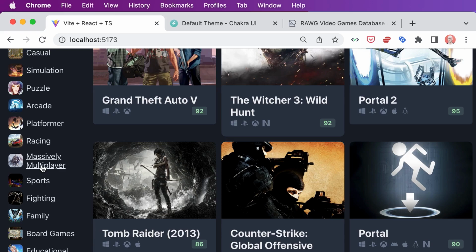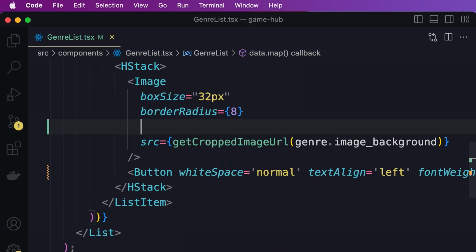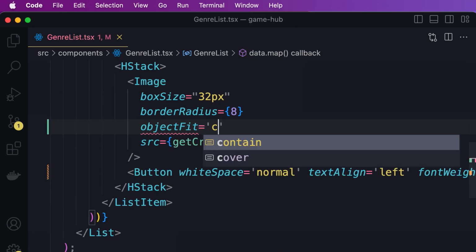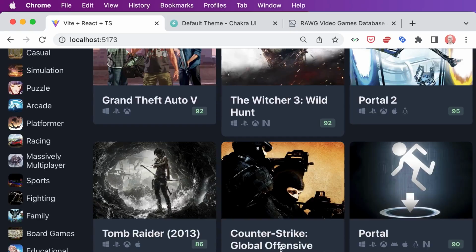If you pay close attention, you will notice that the aspect ratio of these images is distorted because we're getting images that are 600 by 400, but we're displaying them in 32 by 32 boxes. Again, this is very easy to fix. So back to the code. Here's our image. Here we should set object fit to cover. With this, the image will be scaled to fill the container while preserving its aspect ratio. So look, now the images look nicer.